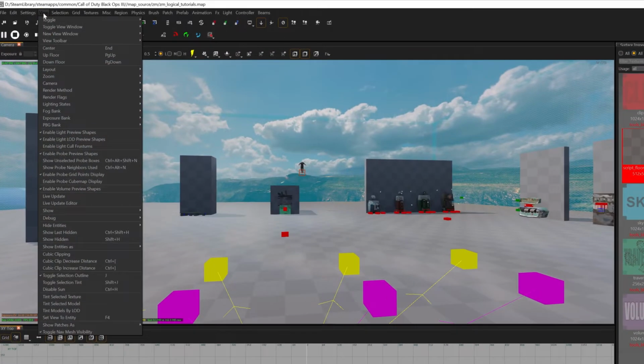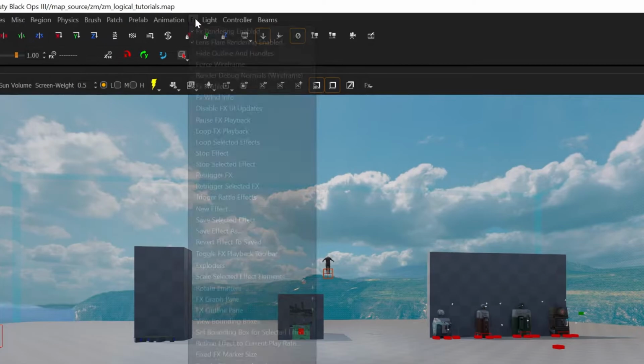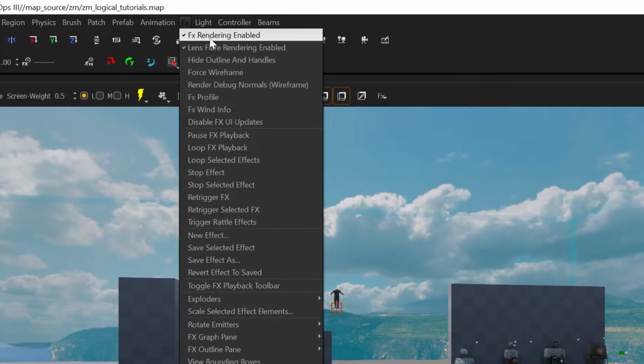Next, let's go to view, go down to camera. We'll go down to camera movement mode and make sure you select camera movement mode 2. Last but not least, let's go to FX and make sure you tick FX rendering enabled.